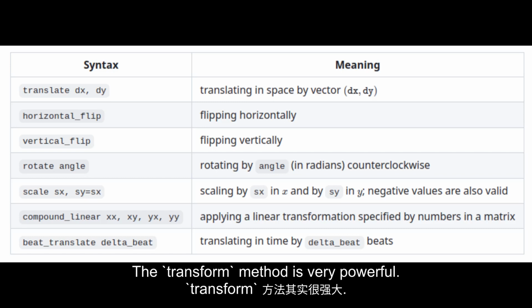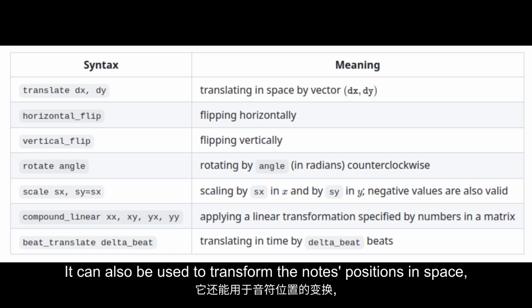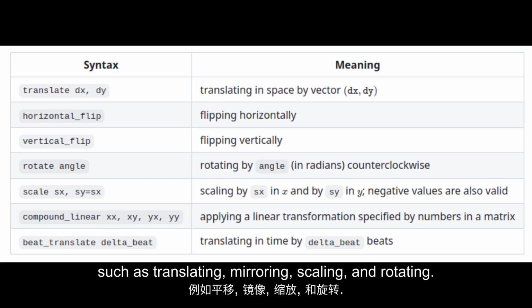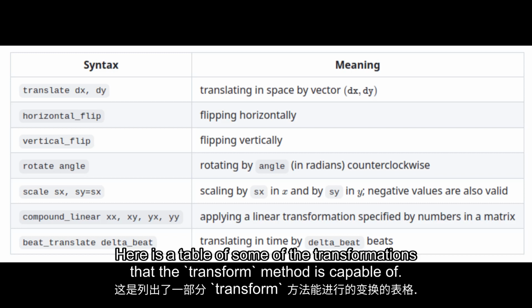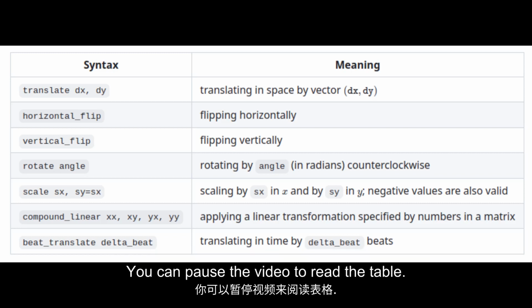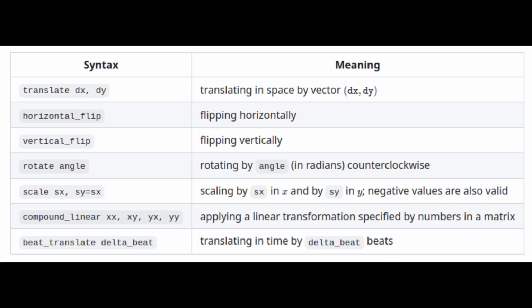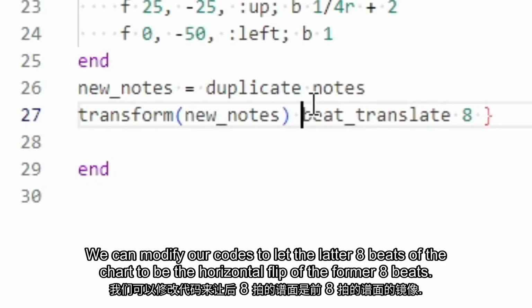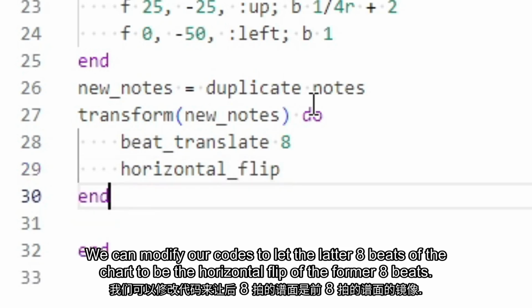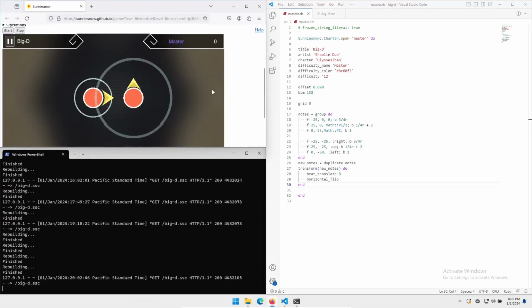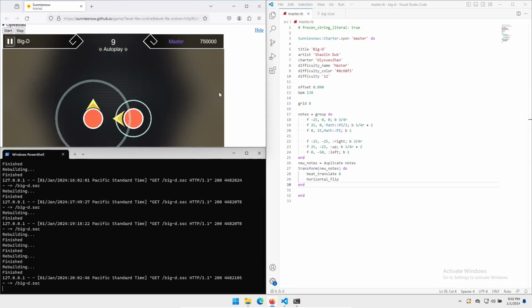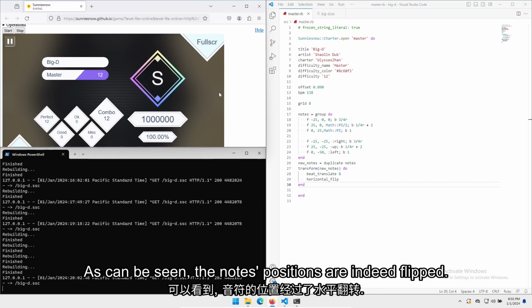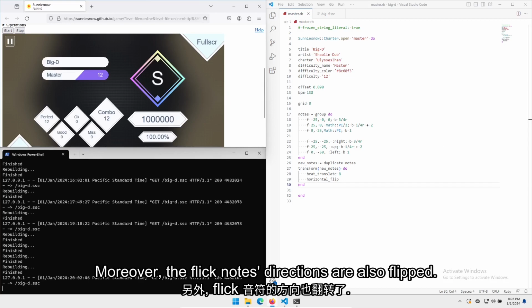The transform method is very powerful. It can also be used to transform the nodes' positions in space, such as translating, mirroring, scaling, and rotating. Here is a table of some of the transformations that the transform method is capable of. You can pause the video to read the table. We can modify our code to let the latter 8 beats of the chart be the horizontal flip of the former 8 beats. As can be seen, nodes' positions are indeed flipped. Moreover, the flick nodes' directions are also flipped.